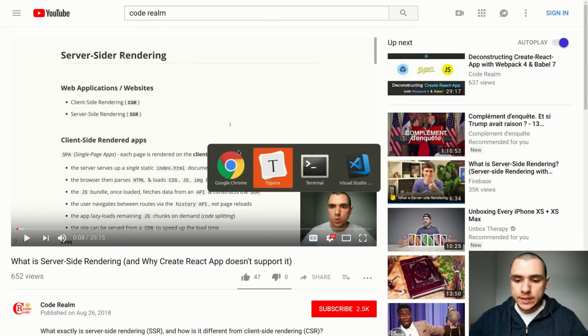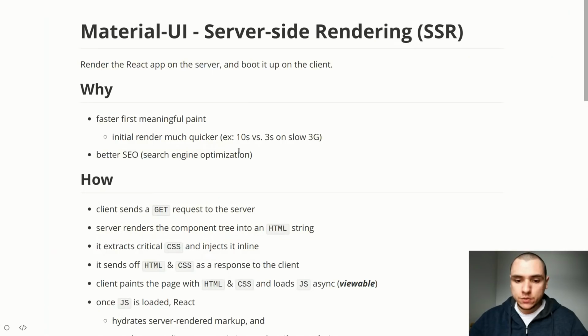Now, assuming you've done that, let's go back to my little presentation over here, and let's go through some of the notes that I have for you. So what is server-side rendering? What is the premise behind that? Well, server-side rendering, or SSR, is aimed at rendering your React application on the server and then putting it up on the client. Now, you might be asking yourself, what is the point of doing that?